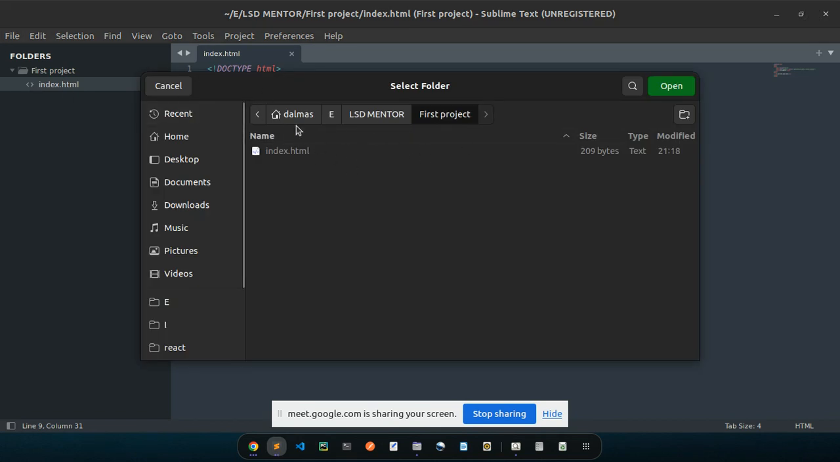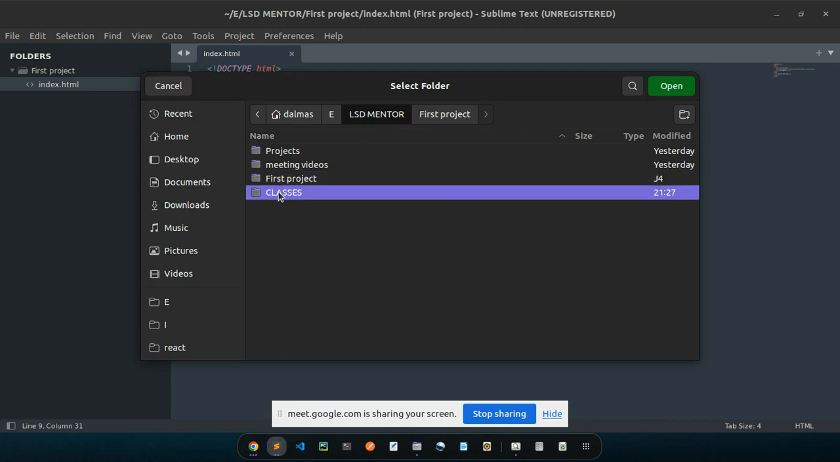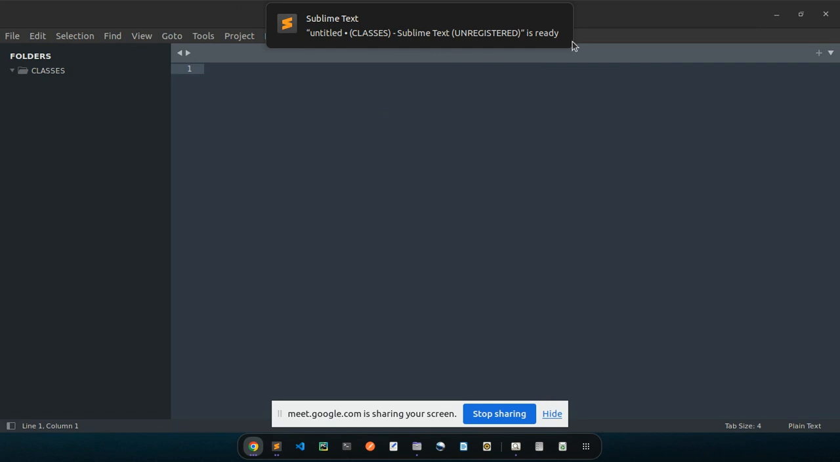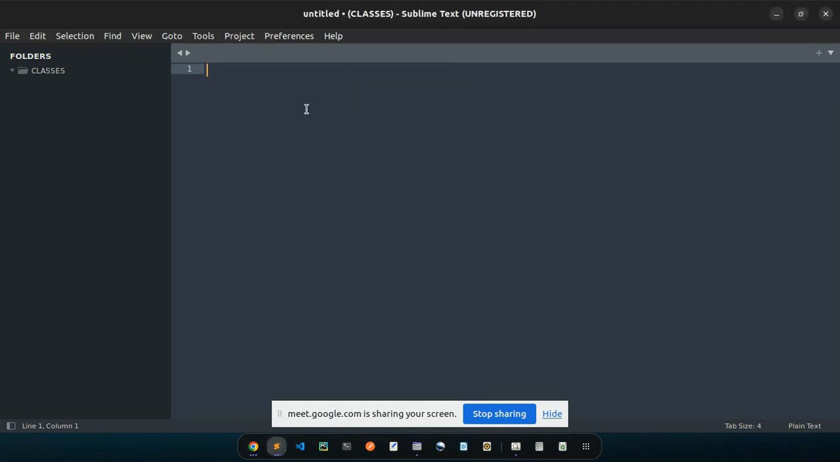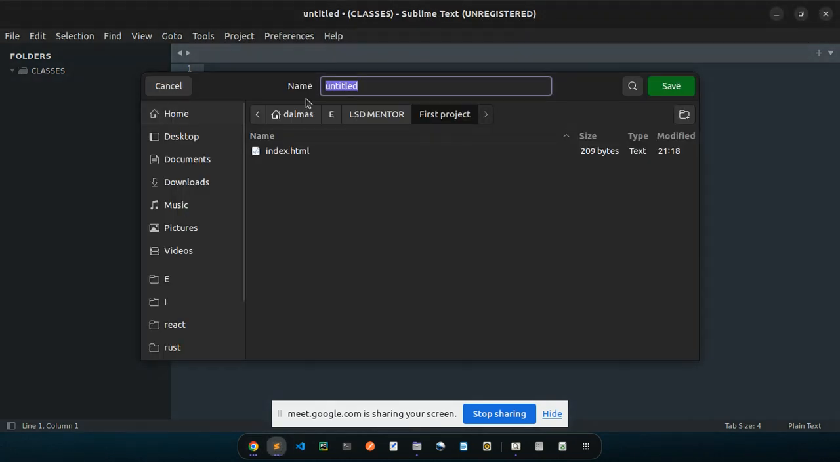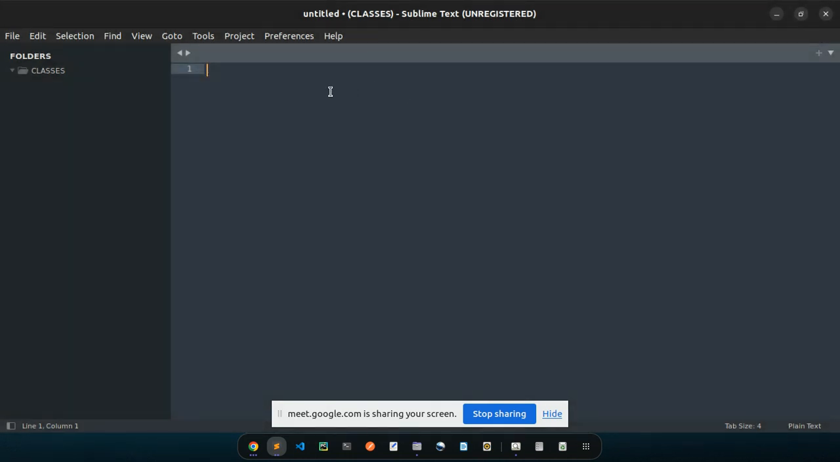Then it will allow you to go to the file explorer and select the folder you want to open. Open that folder. Once the folder is open in Sublime Text, it will just be a totally blank folder. On the folder, right click and click on new file. Then it will create a new file.